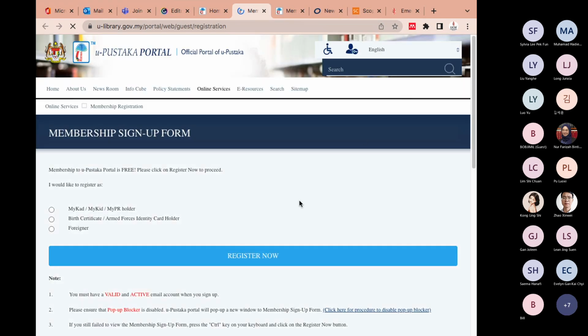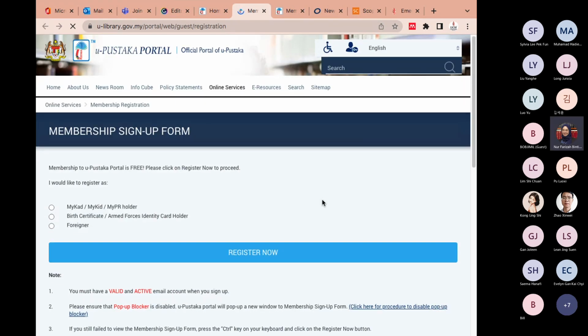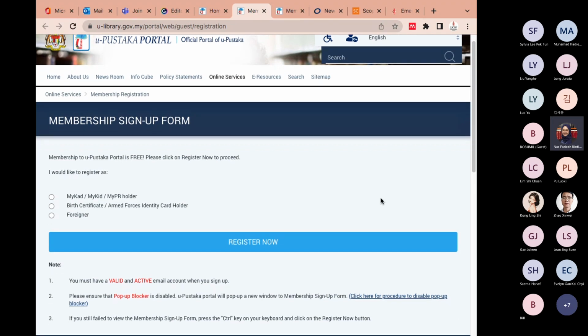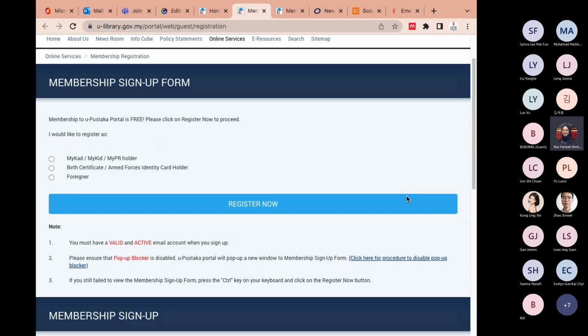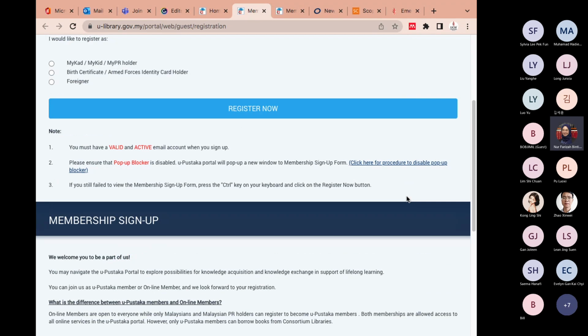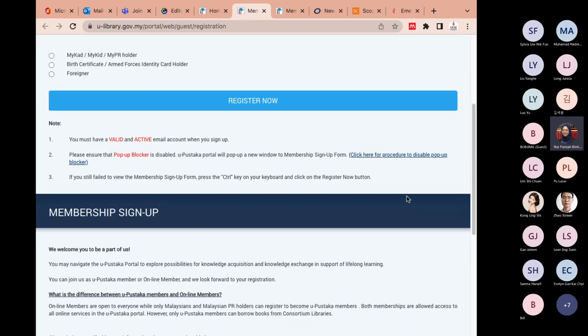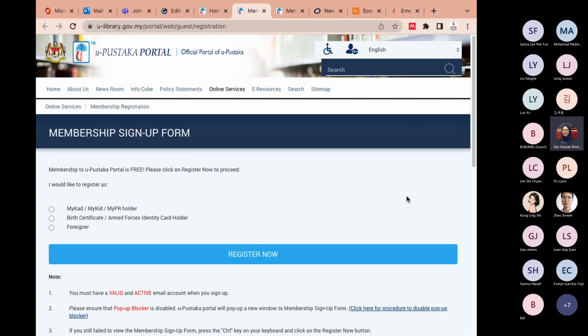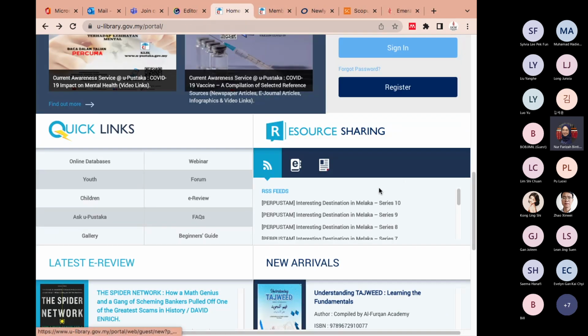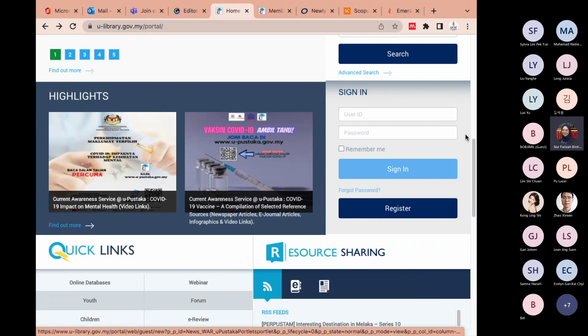So you register here. If you have a MyKad, you can put your MyKad number here. If you are a foreigner from outside Malaysia, you can click foreigner over here, and then you may need to put your visa or passport number, because this is a free registration. For example, here, my ID?